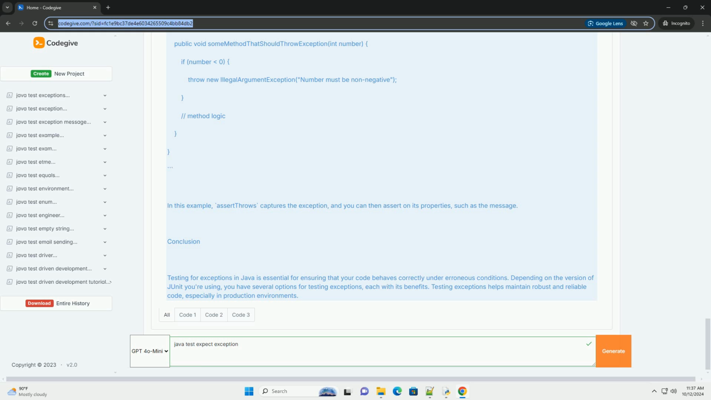Conclusion. Testing for exceptions in Java is essential for ensuring that your code behaves correctly under erroneous conditions. Depending on the version of JUnit you're using, you have several options for testing exceptions, each with its benefits. Testing exceptions helps maintain robust and reliable code, especially in production environments.